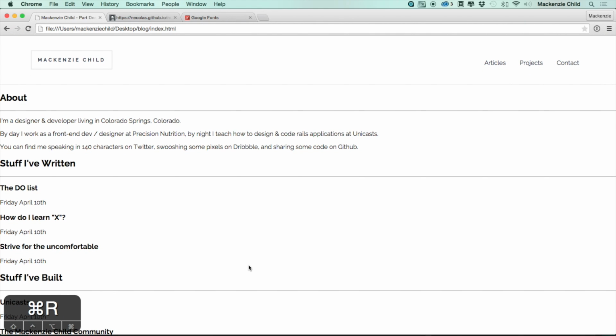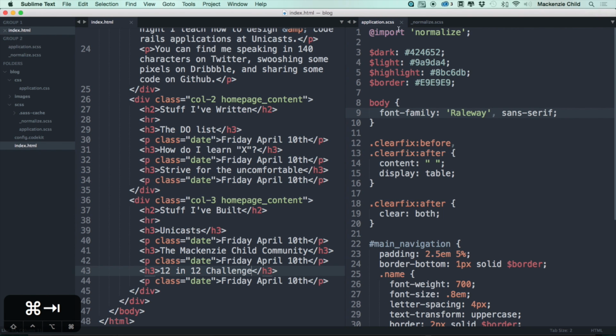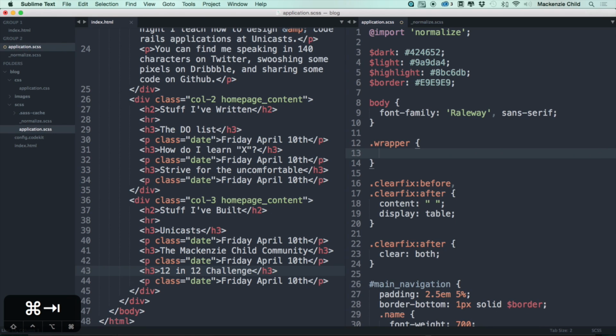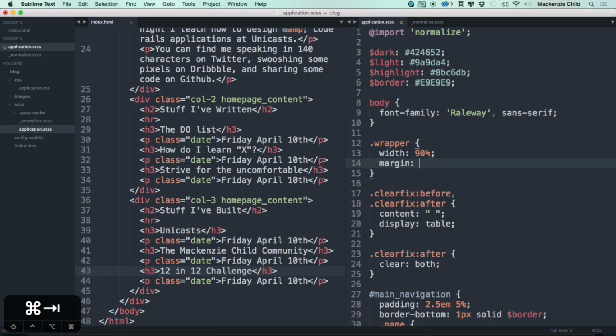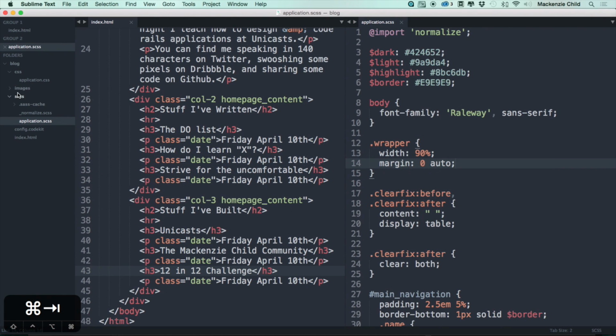Let's start styling this. So the first thing, let's take care of that wrapper. So let's go into the application.scss and let's make a wrapper class. And this is going to be a width of 90%. Let's just do a margin of 0 auto to center that div. Let's close and normalize. So if we go back and refresh, you can see it's centered at 90% of the viewport. So let's start on the styling of the welcome page.